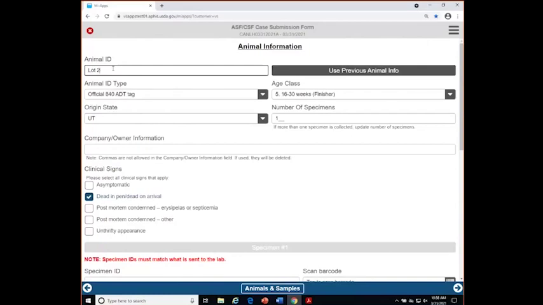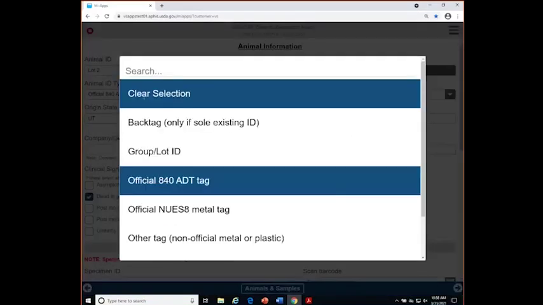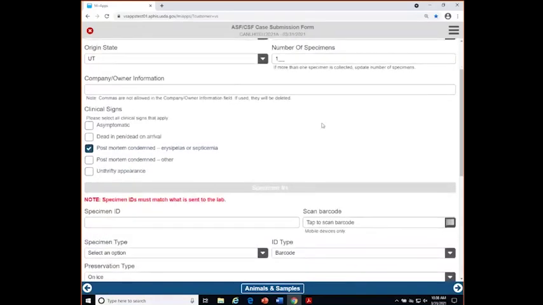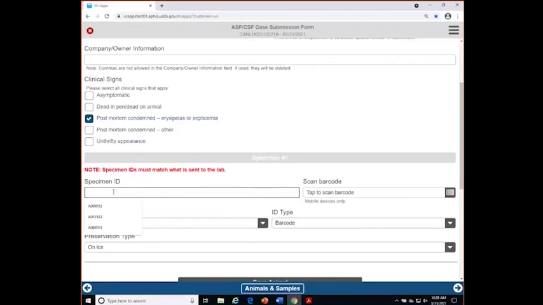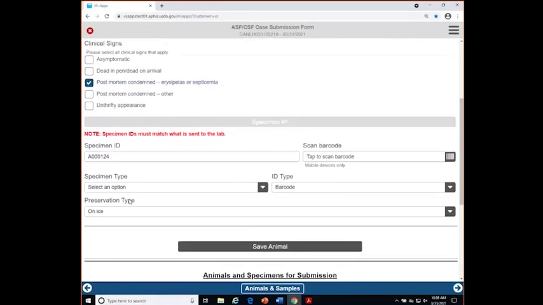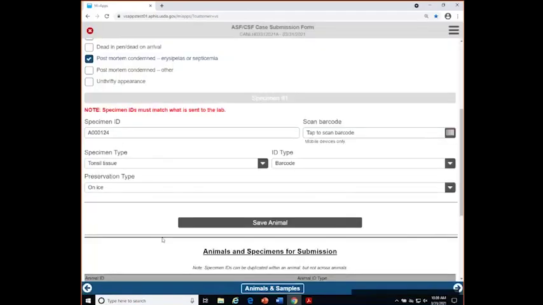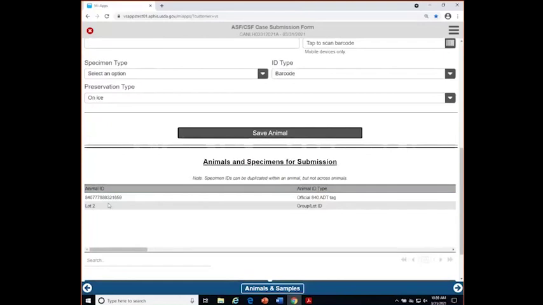So here I'll just put lot 2. I will change this to reflect the appropriate animal ID type, but it doesn't make me enter nearly as much information. Just make sure if this pig was condemned for a different reason than dead, that you do change that. But it does populate everything for you. You can go ahead and scan your barcode again, and then select the tissue type that you collected, and then everything else is there, and hit Save Animal, and that one will then populate down here in the table as well.